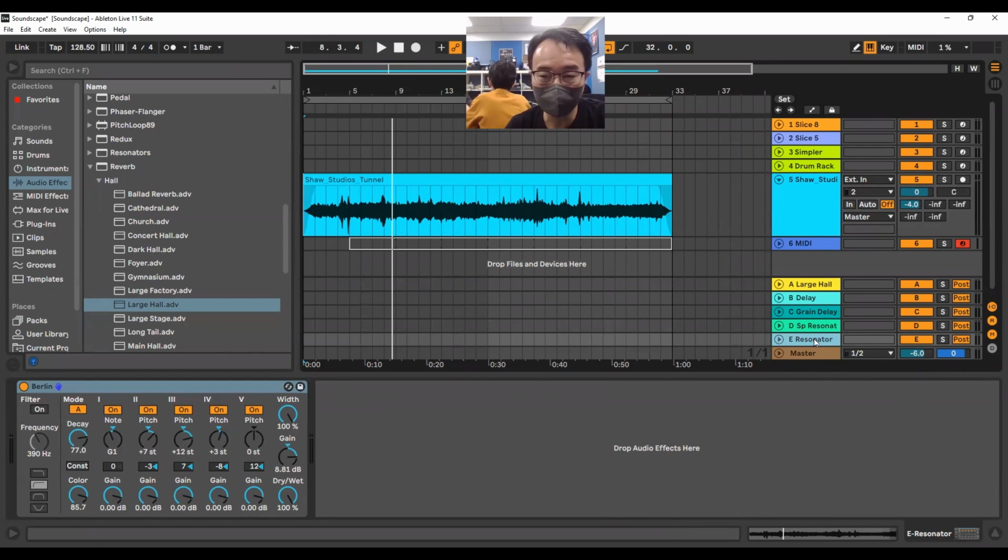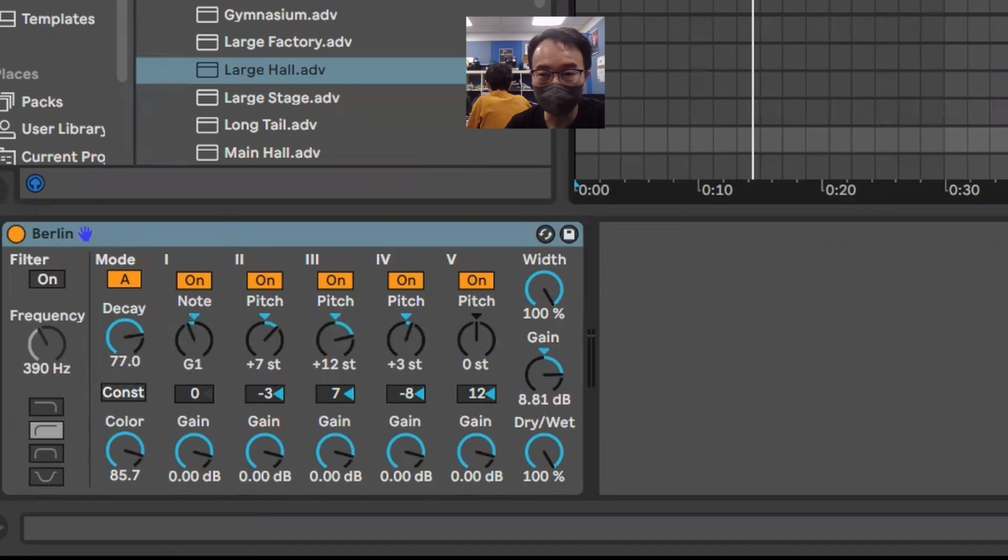I've put this onto return track, a fifth return track. This is the last one, E. The resonator actually, well, as the term implies, it resonates. And the first knob chooses what your bass note is.